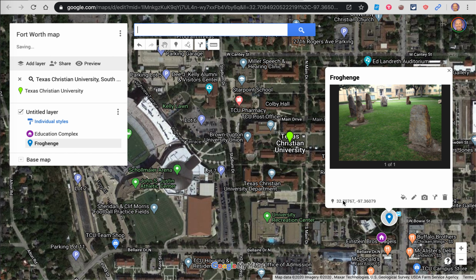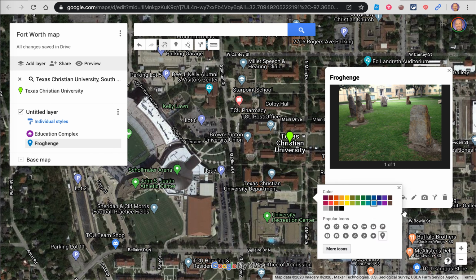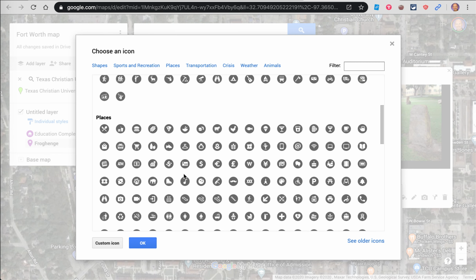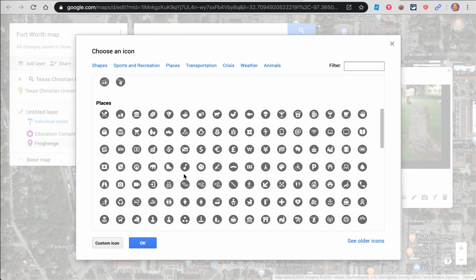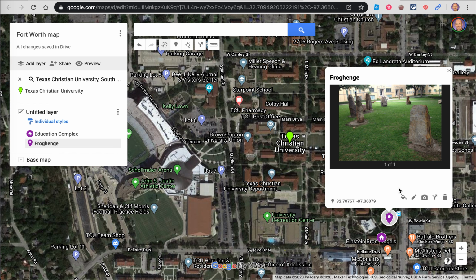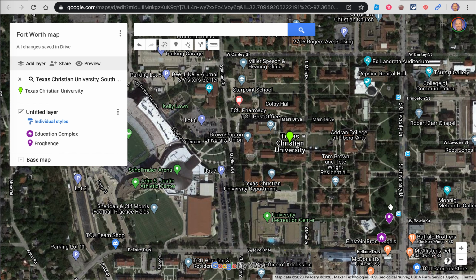Hit save. And again, if I want to change the marker, I can change it to a different color. There's more icons in here if you want to choose. You don't have to spend a lot of time. Let's see if they've got a frog hinge icon. Probably not. So we're just going to go ahead and stick with the one that we have. Okay, so you can see there's my 2 waypoints.